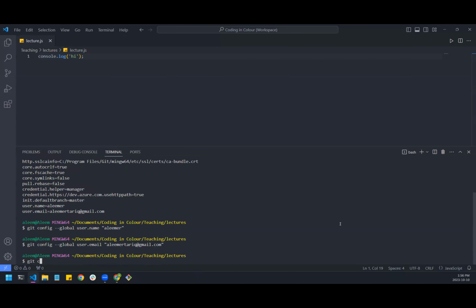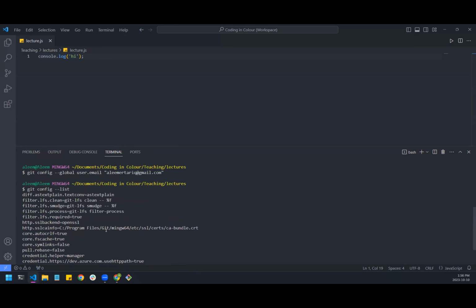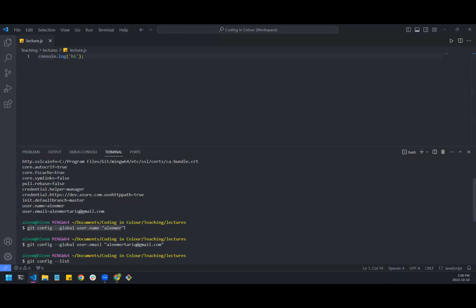Just to check if those have been updated properly, again, you can type git config --list. And now those are updated there. I'll just scroll up a bit so you can see these commands. Remember, in between the quotation marks, you put your actual username or email. So I'll just leave that on the screen there.